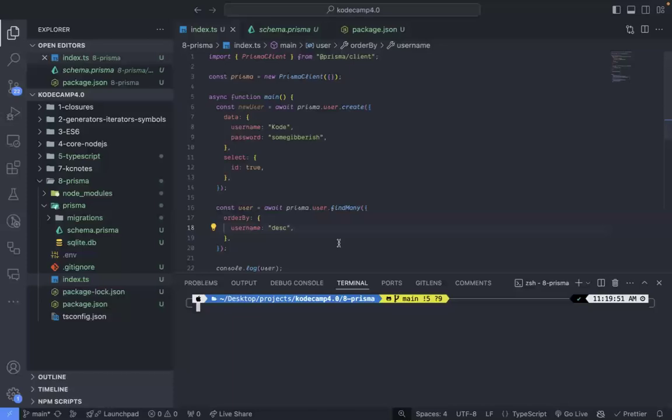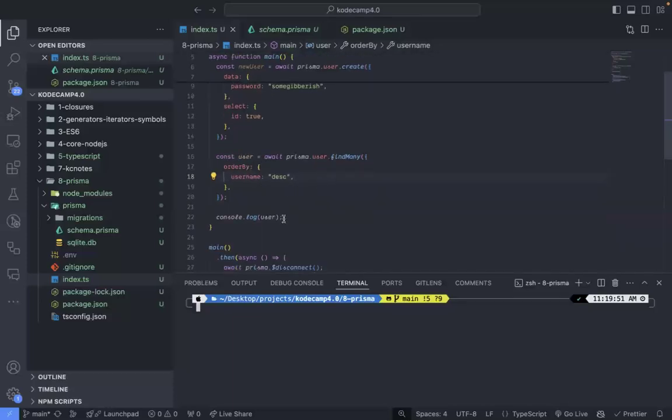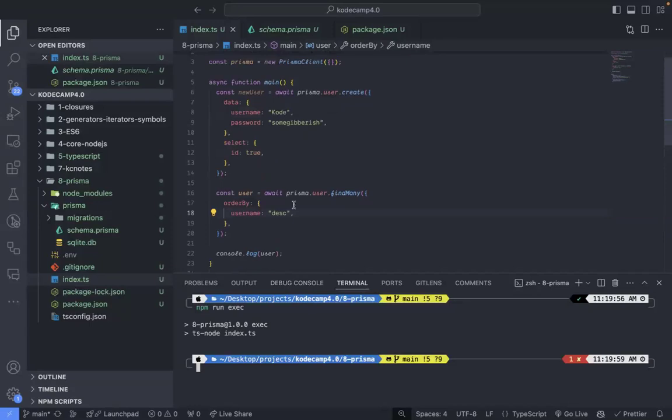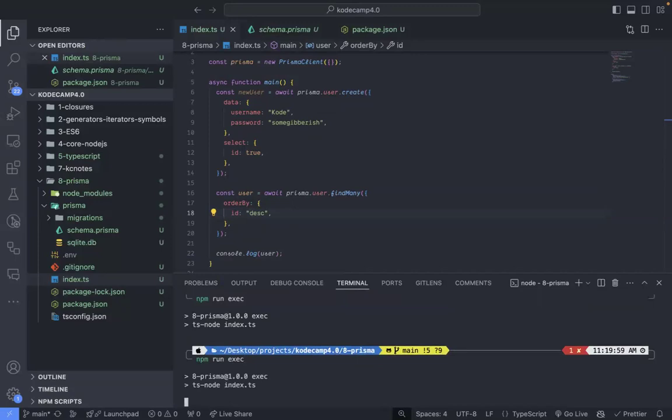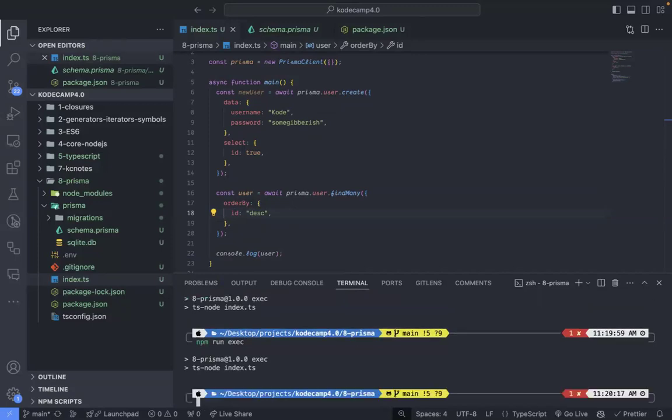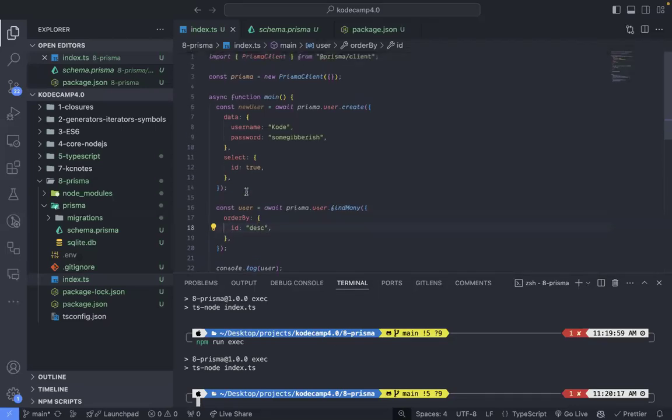So what's happening here? User find many order by username. Okay, I guess we should use the ID because the username is the same thing. ID descending. So descending is from 2 to 1 instead of 1 to 2. So let's run this once more. npm run exec. Okay, so what's happening? User find many order by ID descending.